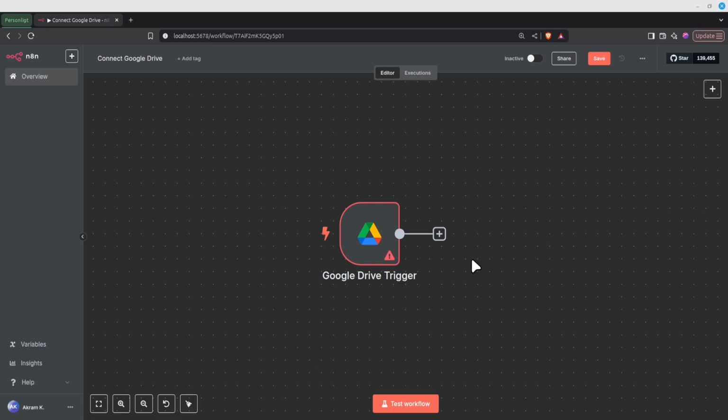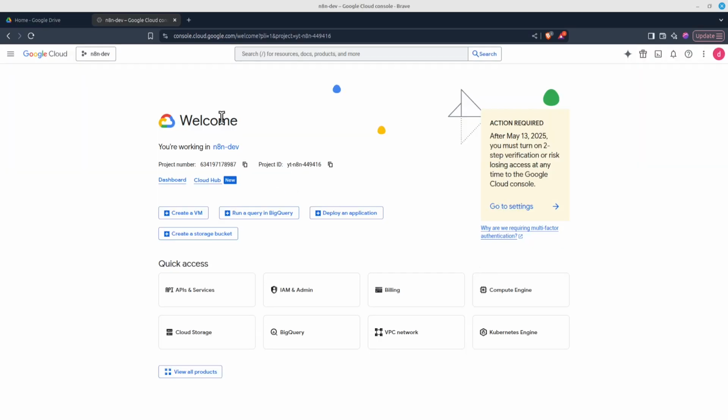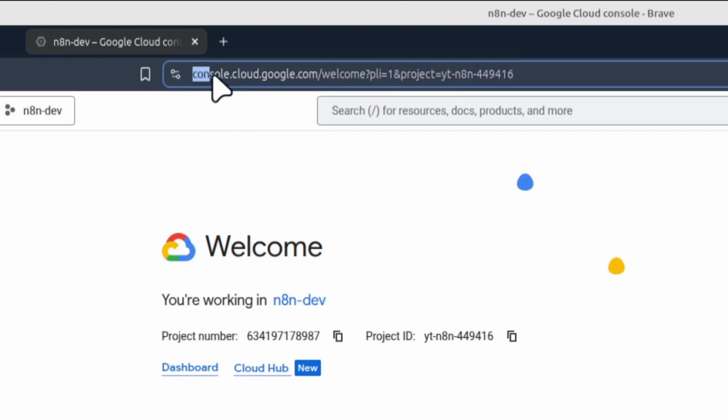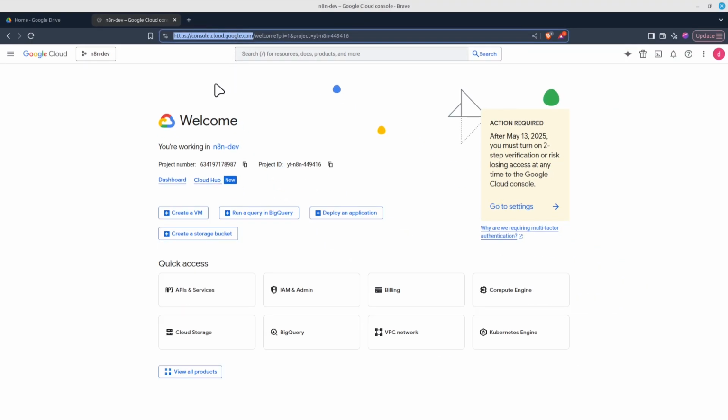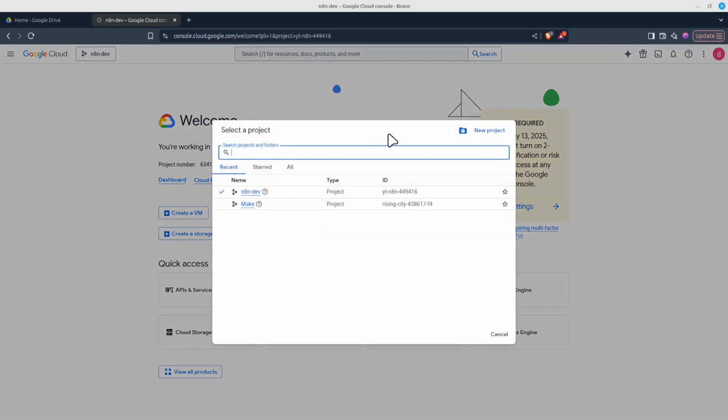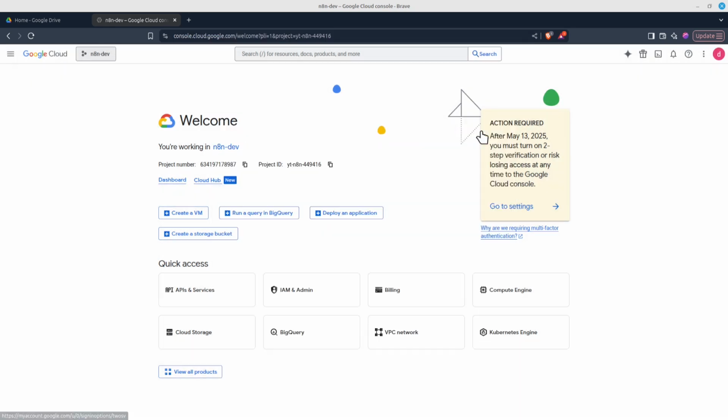In this video, we're going to connect N8N to Google Drive. We'll start by going over to console.cloud.google.com. Then on the left side, we're going to click on that button. Then we'll go over to the right side and click on New Project.